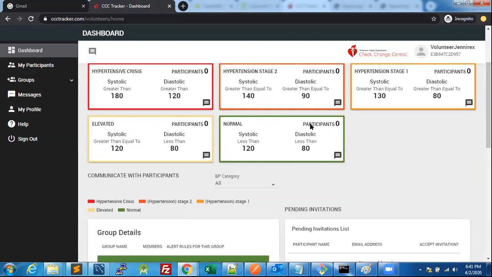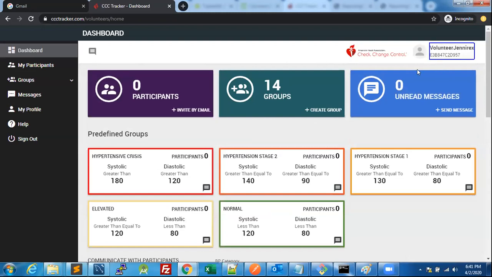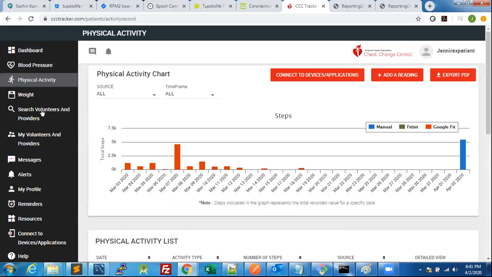Right. So as part of this volunteer account, you can see that at the top right corner, each volunteer has a unique code. So that's the code that, from a backend perspective, links a volunteer to a participant. So Rex, why don't you switch back to the participant account that we were using? And go to search volunteers and providers.